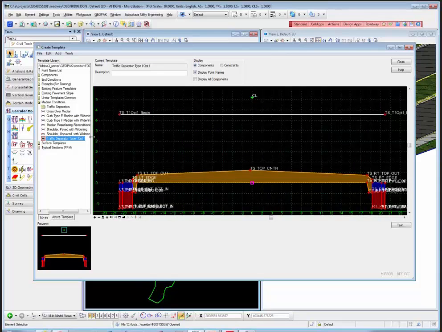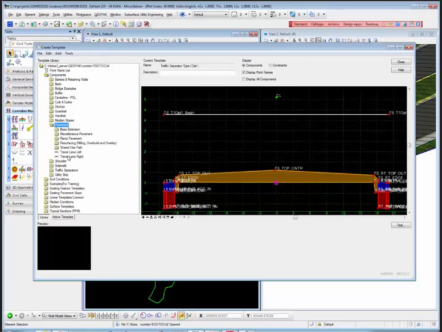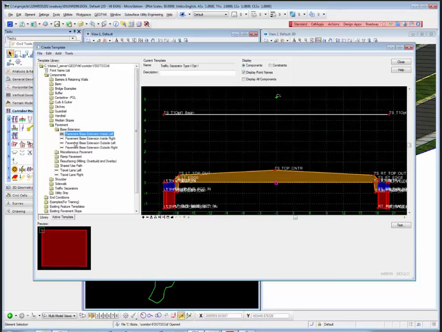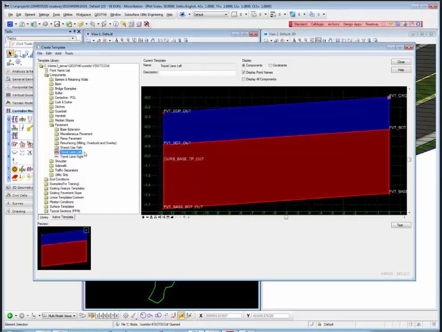I want to go through some of the changes. It's organized very similarly. However, we've streamlined it a little bit. You've got your components and all the different components that you normally would have, but there are not as many folders to travel into. We've tried to combine like things. For example, you've got a travel lane left and a travel lane right, where you've got the base and the pavement put together, so you don't have to worry about putting some of these things together.